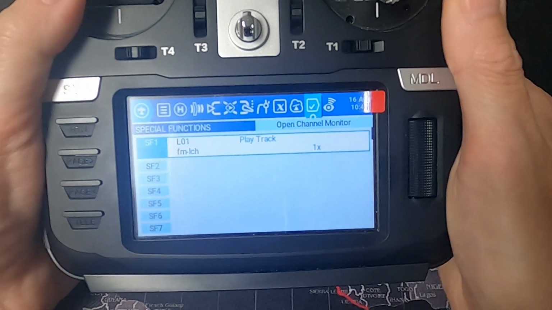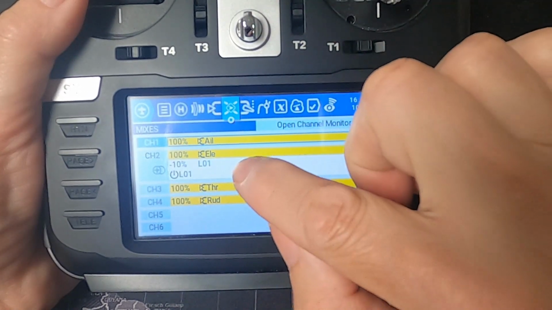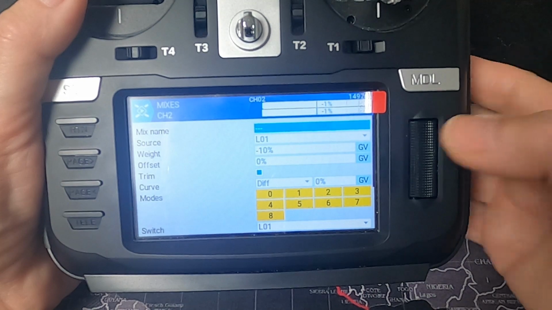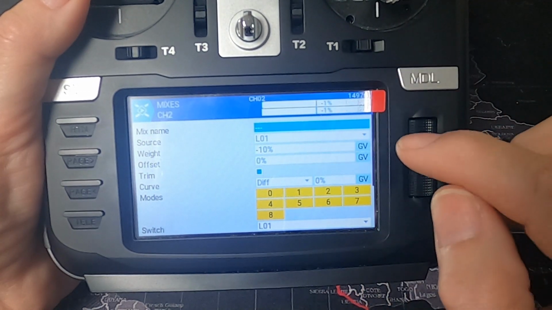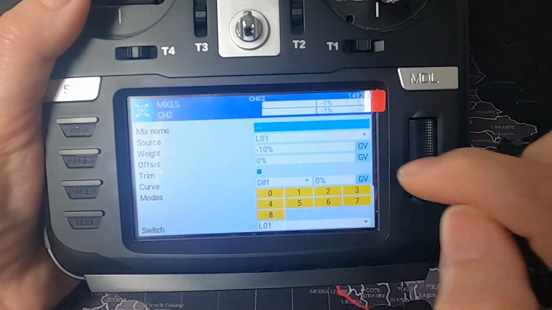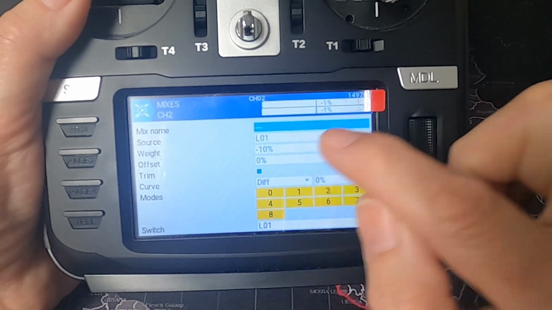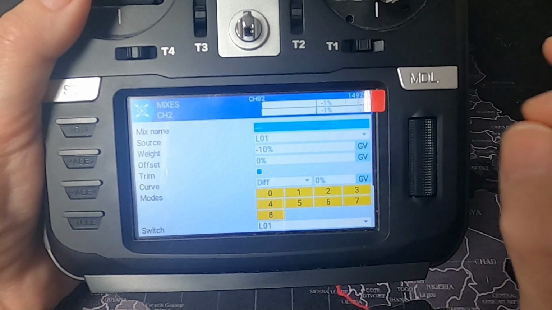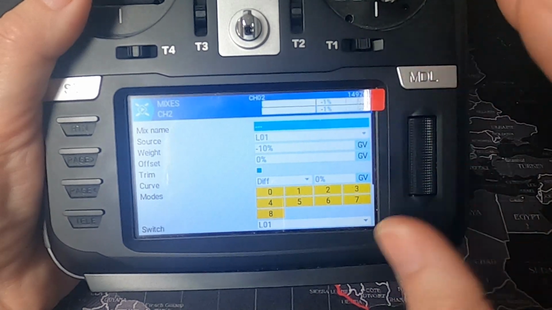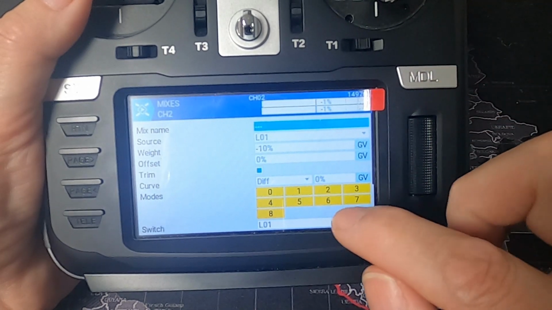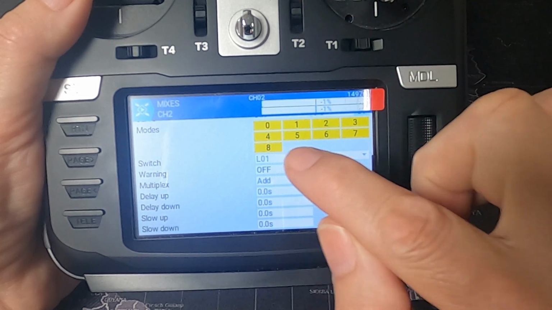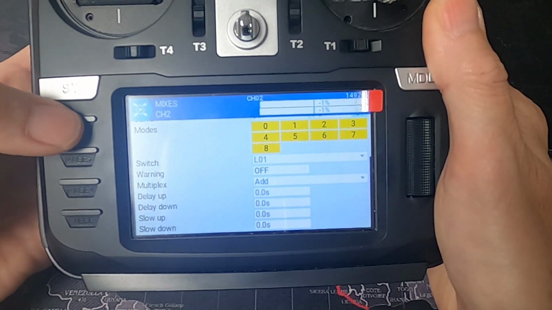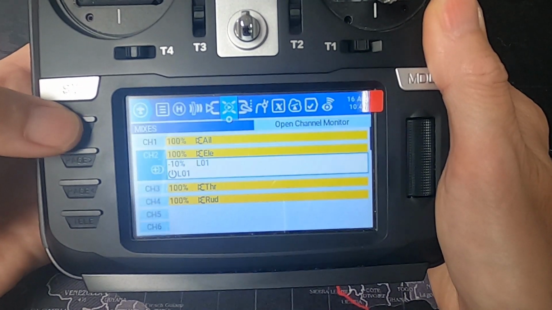Okay, and then we need to go to the mixes, and we're going to tap there and edit, and you can see we've got the mixes here, and we've added the line to the elevator. We've got source, logical switch 1. And in this case -10, as I said previously, that will depend on whether it's plus or minus, depending on the orientation of the servos installed in your plane. And then we need to go down, everything else is default. We need to put the switch in as logical switch 1, and we should be good to go.